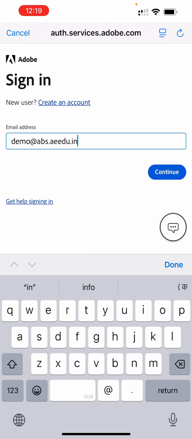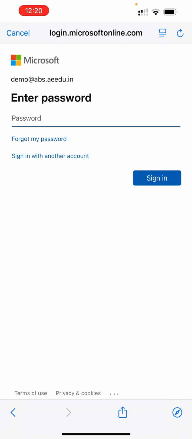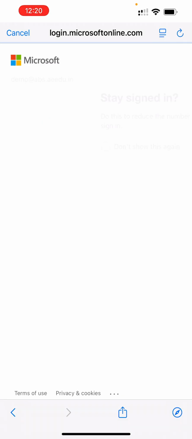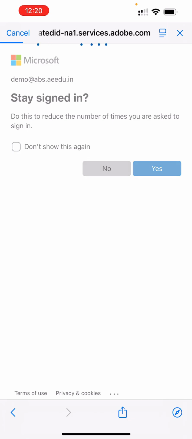And what follows after that is very important. Click on continue. You get a green tick mark here which authenticates your email. Now you are asked for a password. So you all will have a password. You are going to enter the password which is given to you by your school and sign in. You are going to click on no and proceed.